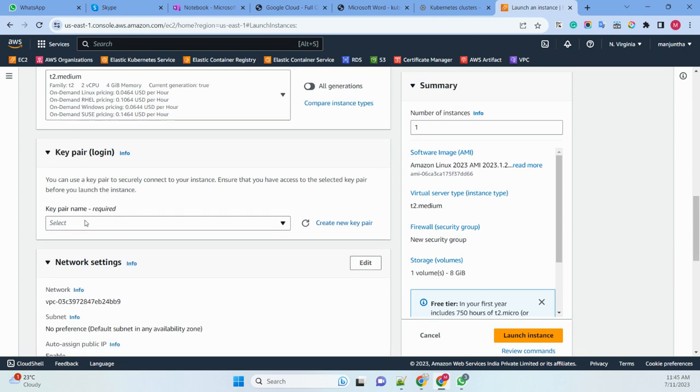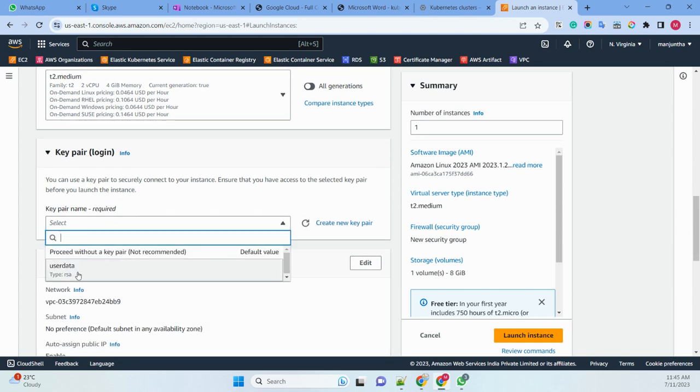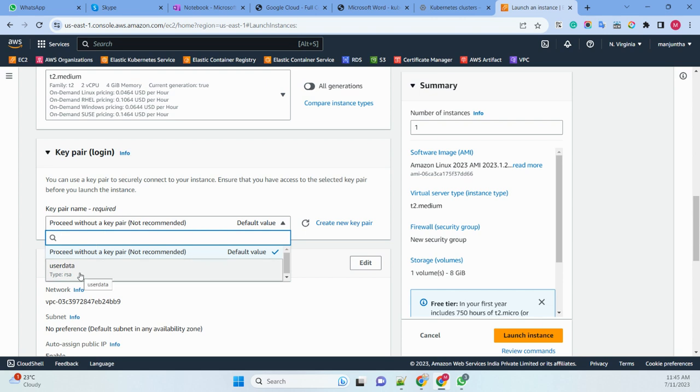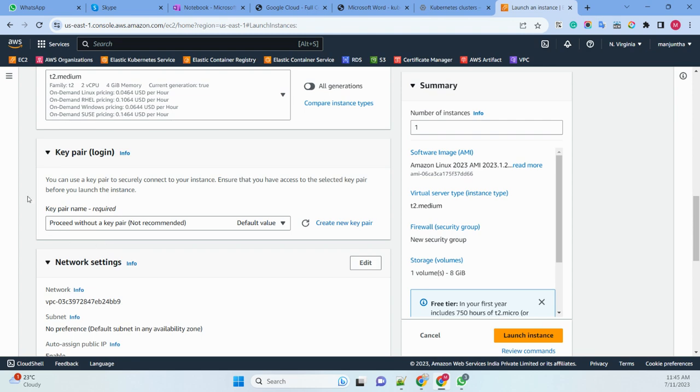If you want to create a key pair, you can, but this is a testing environment, so I'm not going to use any key pair. Going without a key pair is not recommended. For production, you should have a key pair. But as of now, this is for testing purposes.